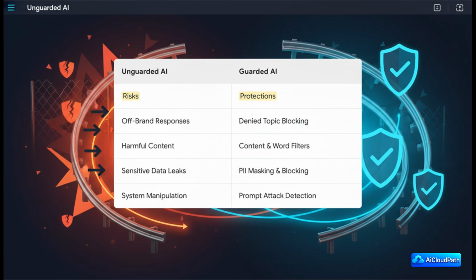And this chart just perfectly lays out the before and after. On the left, you've got all those scary risks we just talked about. But on the right, you see the specific fixes that guardrails offer. Worried about your AI going off brand? Bam, you can block those topics. Concerned about harmful content? You've got filters for that. And for those data leaks and system hacks? Well, you've got tools to mask personal info and spot those prompt attacks. It's a direct solution for every single problem.